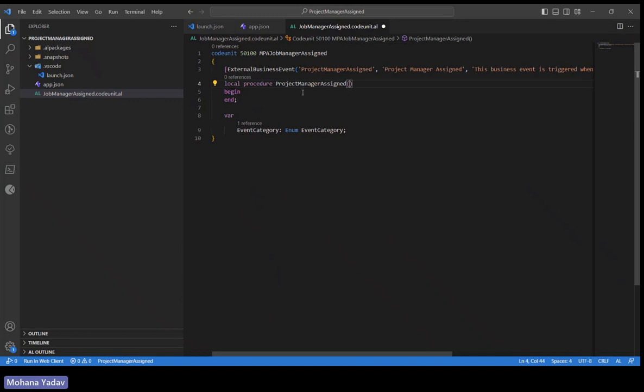Then we have to add some parameters to the procedure for that business event. In this case, I want to pass parameters like, for example, job ID, which is a GUID field, and let's say user setup, because that project manager will be coming from user setup. So I want to pass user setup ID, which is also a GUID. And that's it.